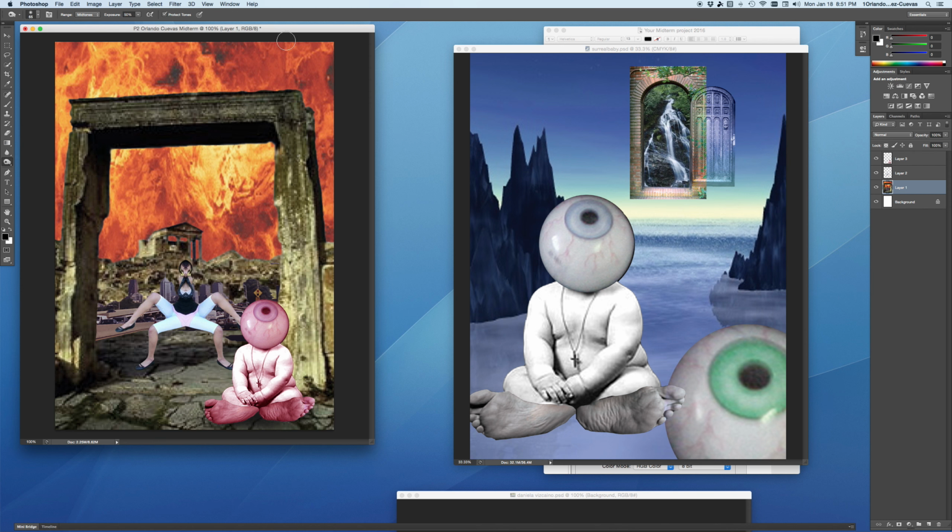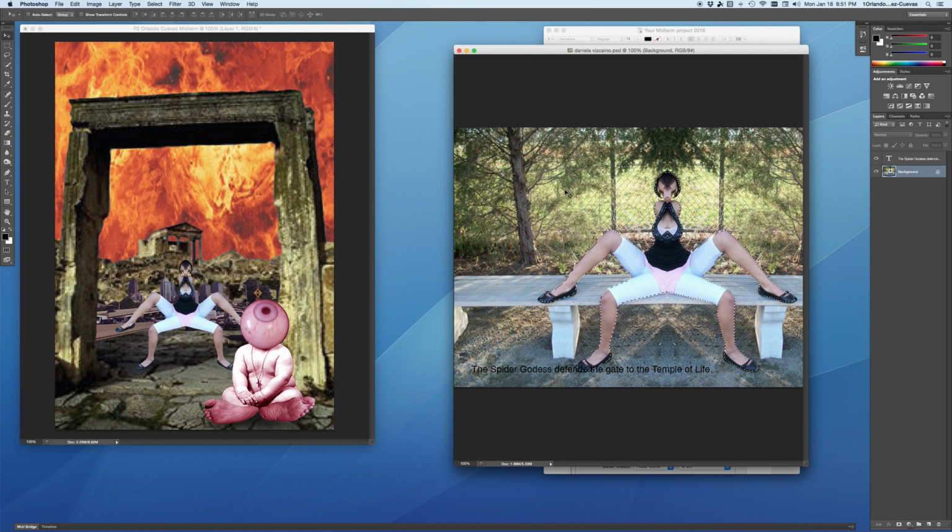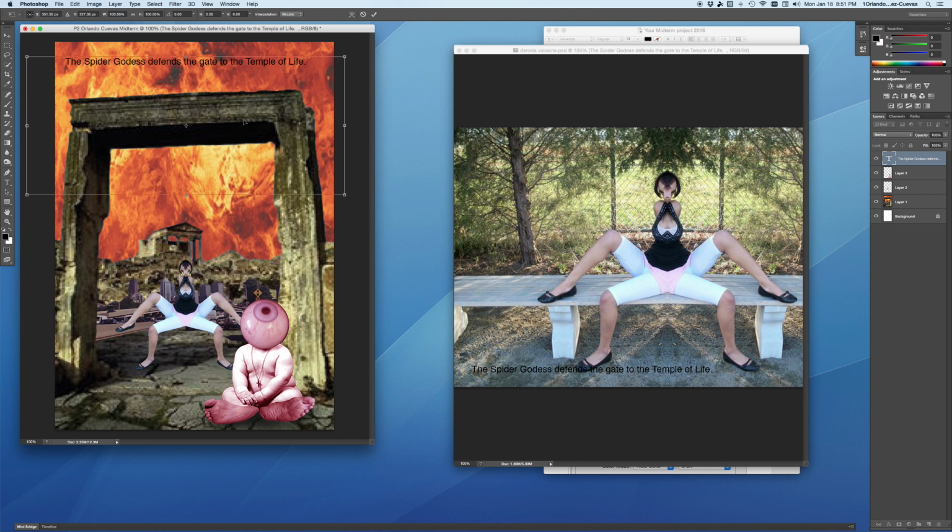And then you need to add your text layer. So I happen to have already typed my text layer. You're going to go to your text layer. You're going to use the type tool. And then you're going to put the name of the piece, whatever you suggested it be. And once you do that, let's see, I think I have my type in here somewhere. It's so tiny I probably don't see it. Let's see, Command T, there it is. There's my type. And so this, I named it, the Spider Goddess Defends the Gate to the Temple of Life.